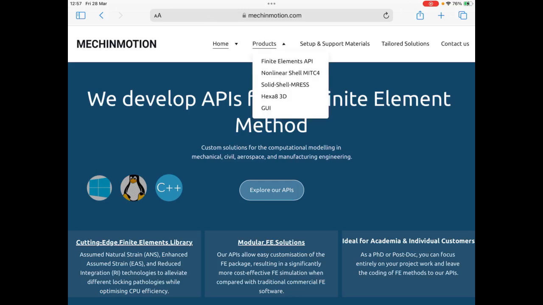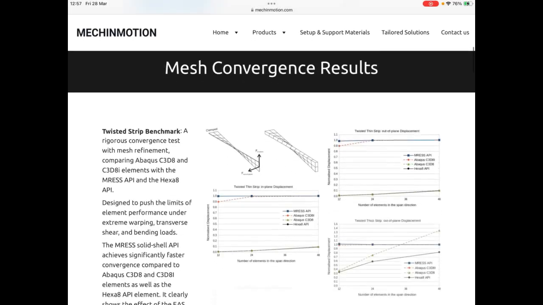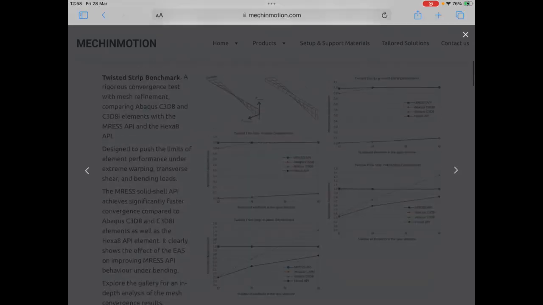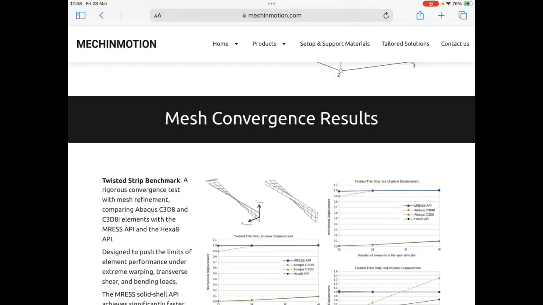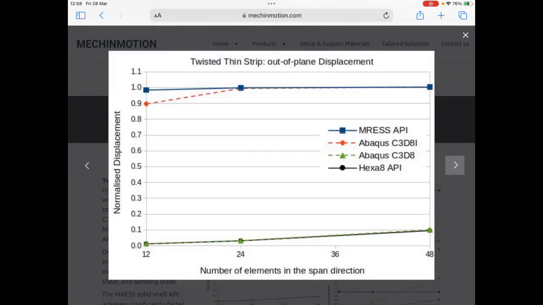I can just give you a quick one for you to compare. For example, on the solid shell, if you see these convergence studies for this, just a moment, maybe let me start with this. For this example, a twisted strip with different thicknesses, thin-walled and thick structure. We did run it, and the API is this one, the MRES API. You can see it converges almost immediately.